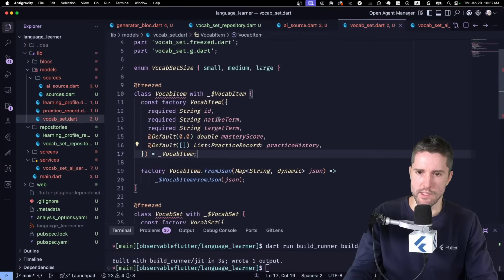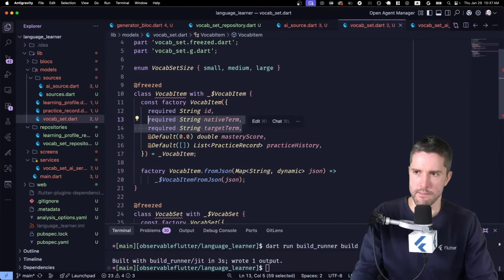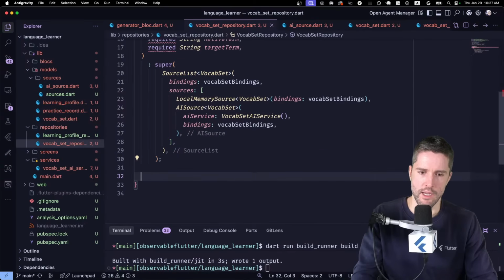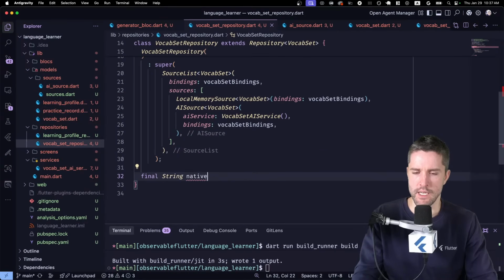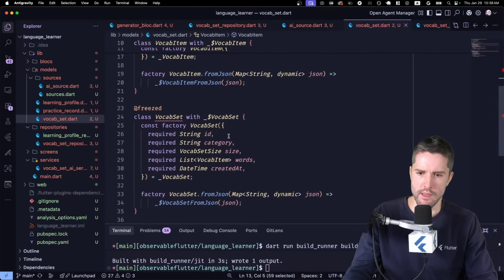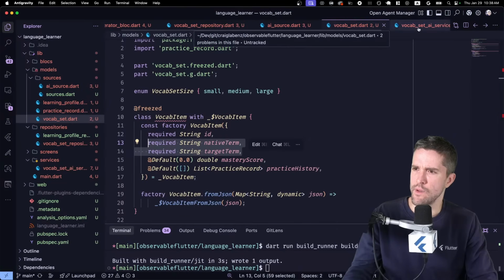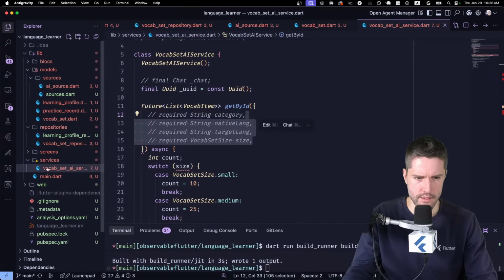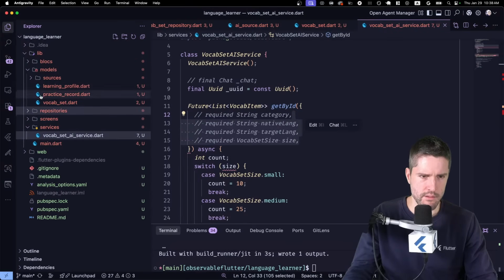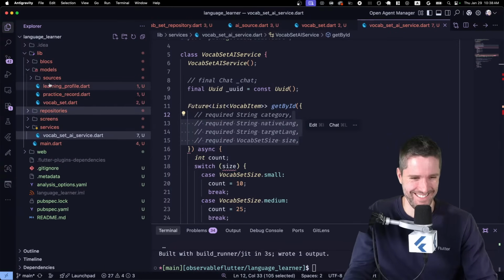So if I go to vocab set, we see that we just have strings as these values. So I think they have to go here. And then we'll say final string, native. Oh, no, that's not right. That's not a native term. We need the languages. What class is that? Models? Wait, all of this is in models? Oh no, I just put sources in models by accident because I didn't know that I was doing it. That's why I did it.